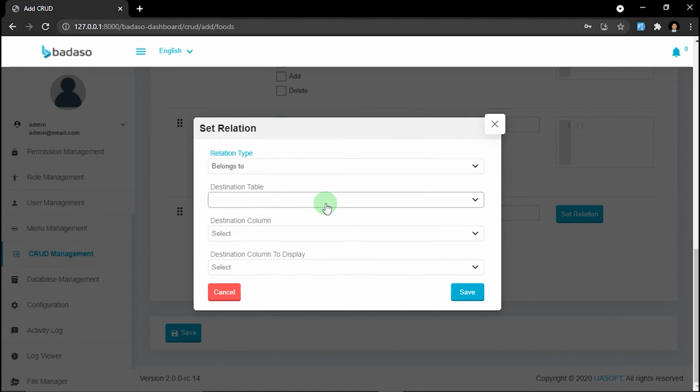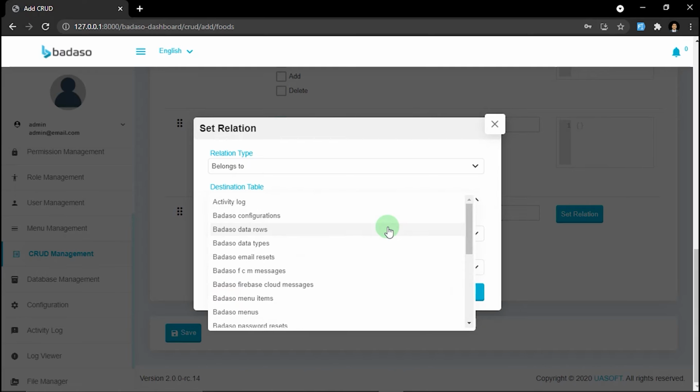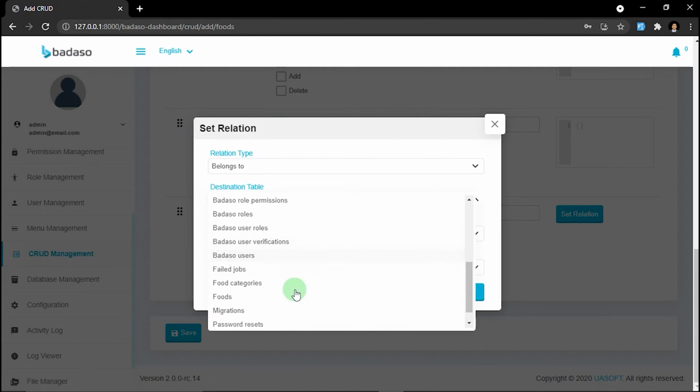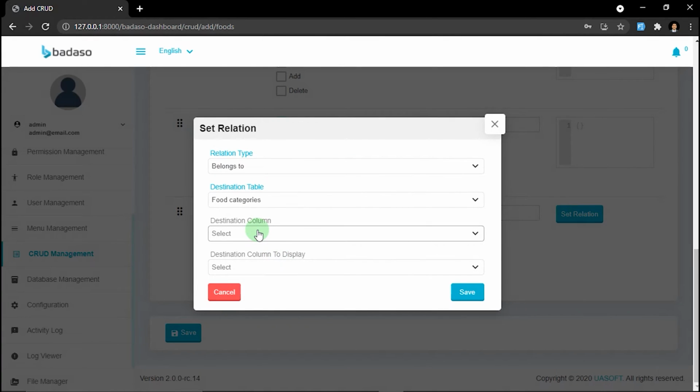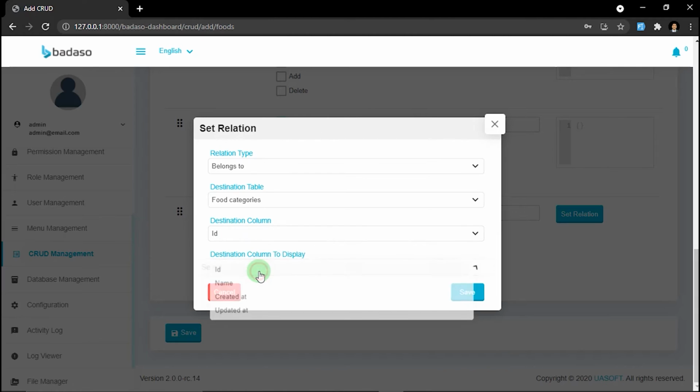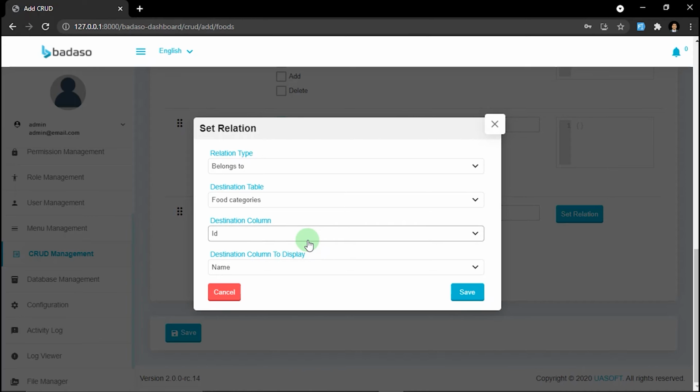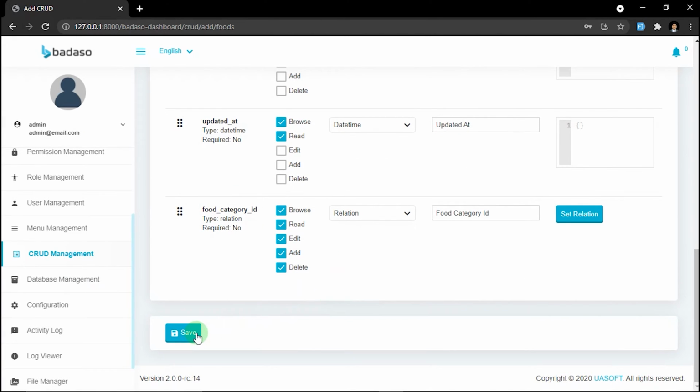And then for destination table, we will select food categories. And then for destination column, select ID, and then for destination column to display, choose name. Okay, now we can save the relation configuration and save the whole CRUD configuration. Click save.